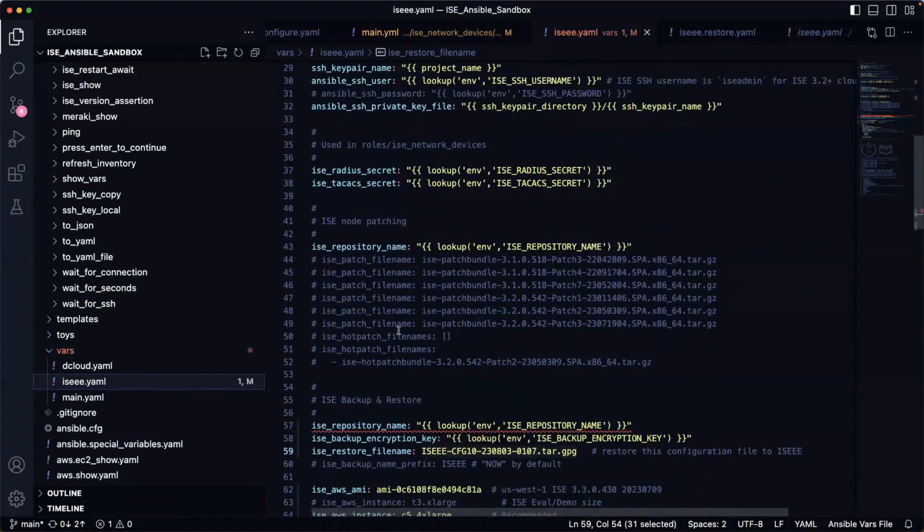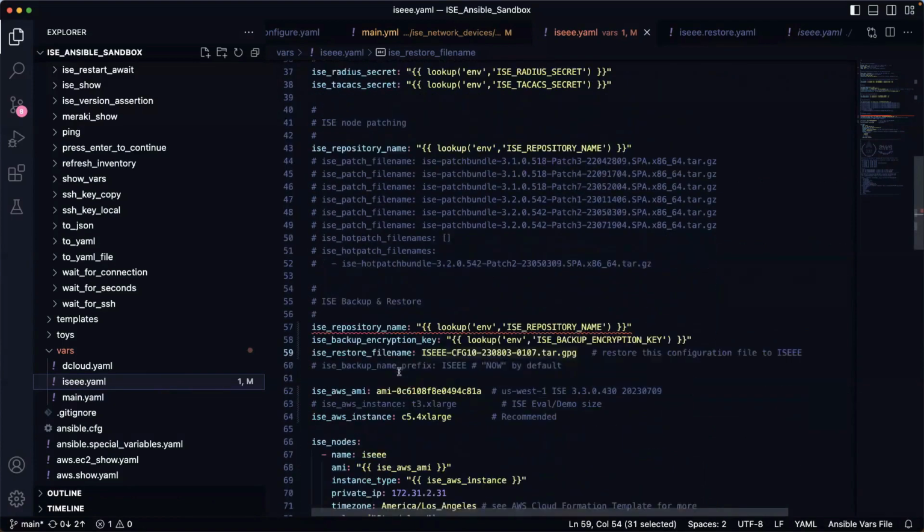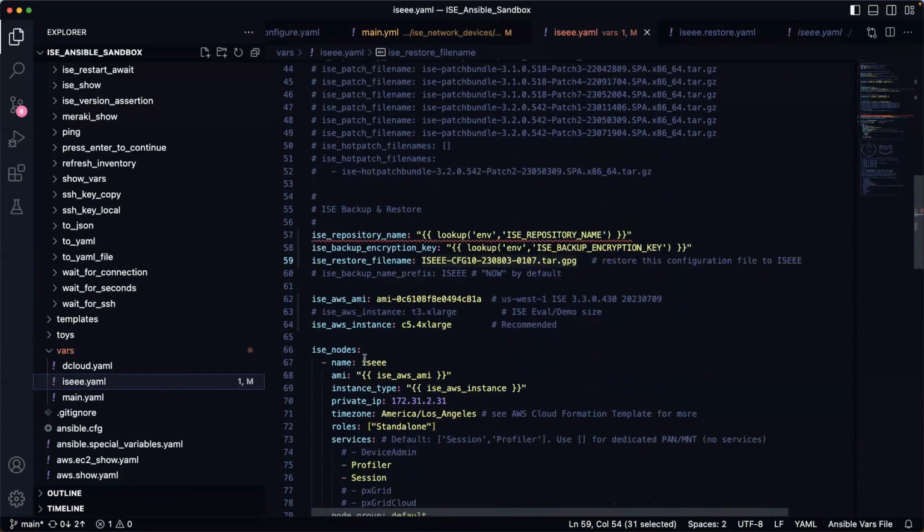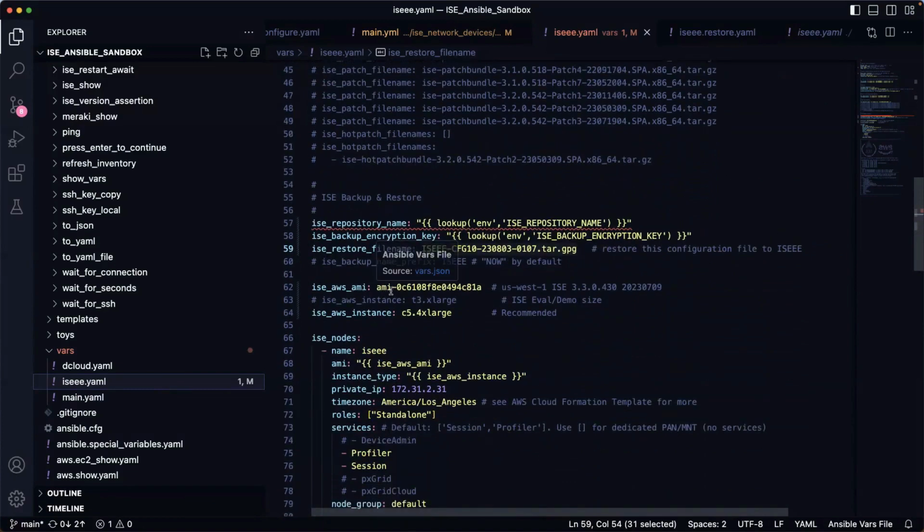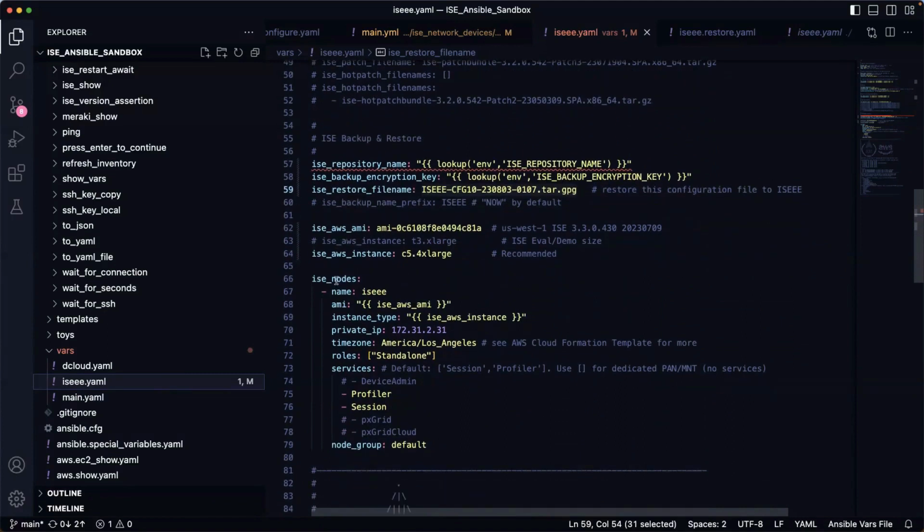This is where I can specify my patch files, any kind of backups and restores I want to do, what AWS AMI I'm going to be using, what instance size, and I can now use that in my ISE node definition down here. If I'm going to build out a big automation like Charlie does, I can just use these variables and use it for all of my instances. I don't have to duplicate the same thing and maintain each one individually. I can reuse those things as variables in my YAML file here.